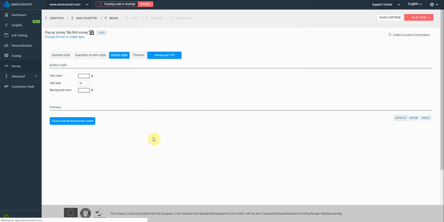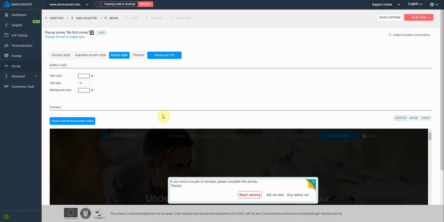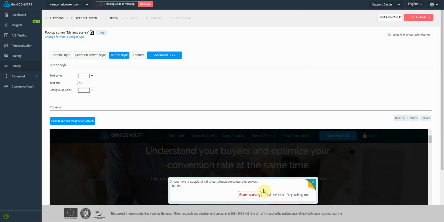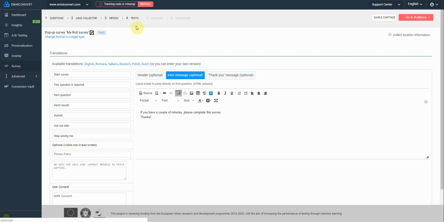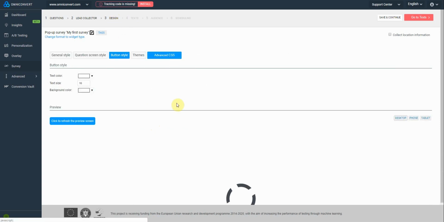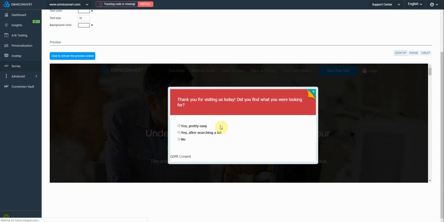Below, you have a preview window that will show you exactly how the survey will look. Right now, this is the intro page of your survey. To stop this from appearing, you just need to go to the text tab and erase the intro message from here. When you go back to the design tab, the survey will start with the first question.